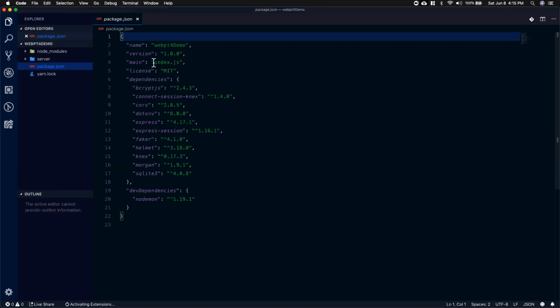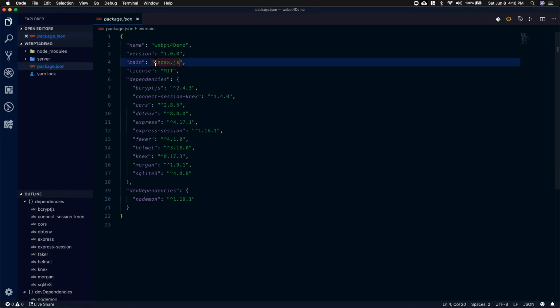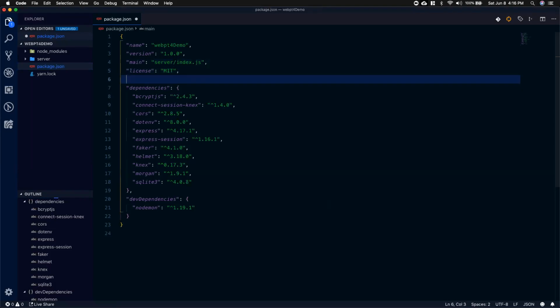And the way that you can set it up so that your application knows where your server is and you can still run it from the root is you come in here into where it says main, and this basically helps to tell everything what your entry point is going to be. So for us, our entry point now is going to be inside of the server folder, and it's going to be looking for index.js. We're also going to be adding some scripts as well. So this will help us run our application.